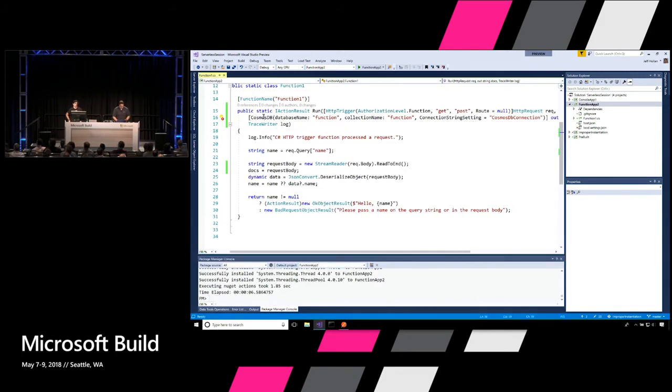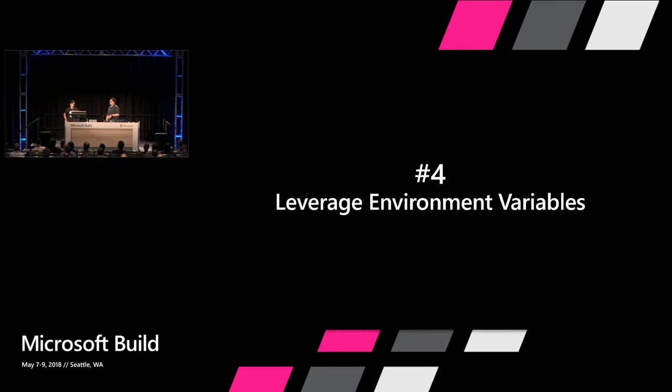So that's another big tip. A lot of people get confused on why their triggers or bindings aren't working when using the version 2 preview runtime. Make sure you're aware that you might need to pull in those extensions. Okay, we'll leave it there for now, because that still doesn't work, so I'll have to do the last part for this next tip. All right, so here's tip number four, leveraging environment variables.